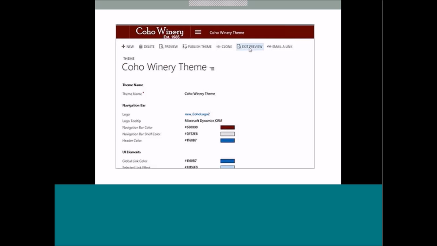I'll show you a screenshot here just to give you an idea of that. So it's under the themes, and then here you can see you can add a logo, and then the navigation bars, the shelf colors, the header colors, different UI elements can have different shading and colors depending on your corporate preferences.